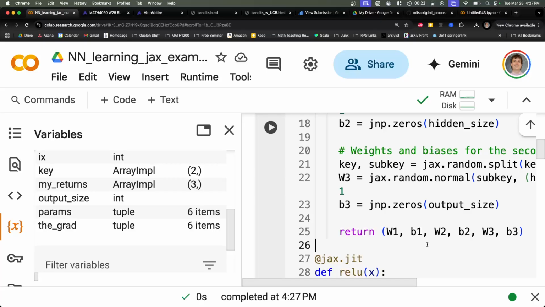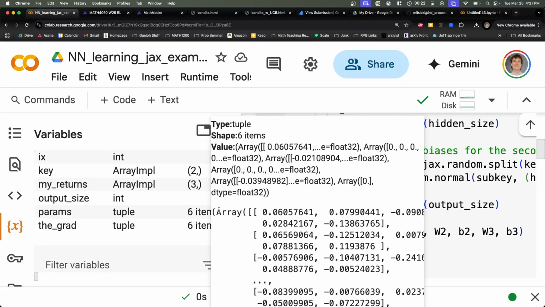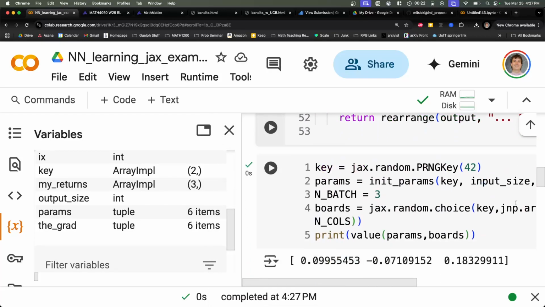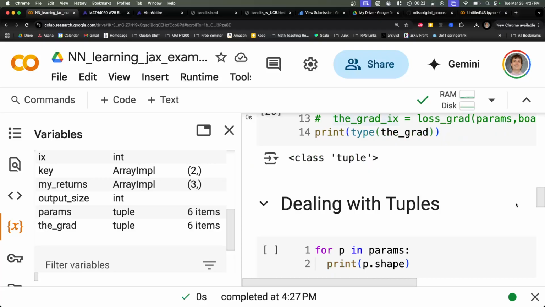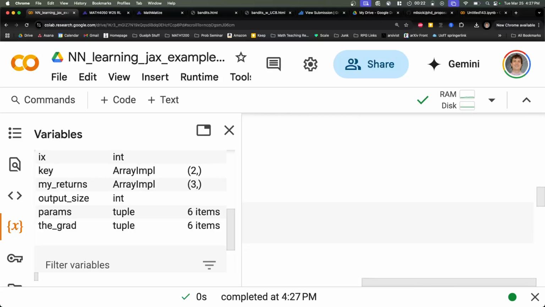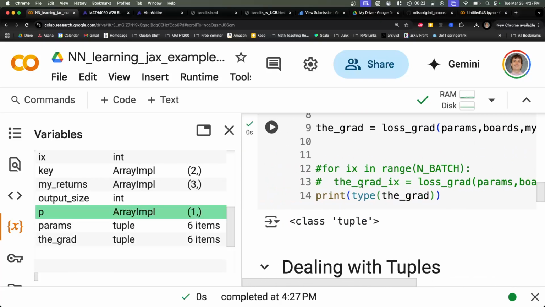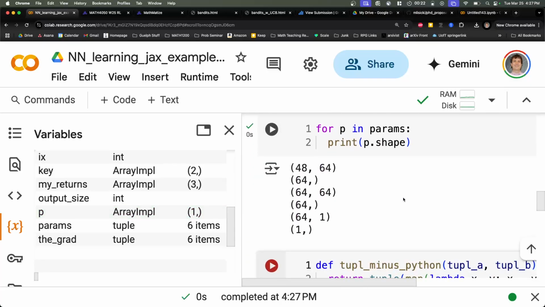So the parameters are no longer just one big vector like you did on your tic-tac-toe project. It is now 6 vectors of varying sizes. So I could ask it to please print out the sizes, which I did over here. If you do this, you'll see we got 6 things. Here are the 6 things: 48 by 64, 64, 64 by 64, and so on. 48 by 64, is that 4? Oh, 16 times 3. Okay, yeah, great. 16 times 3 is 48. So these are the different shapes.